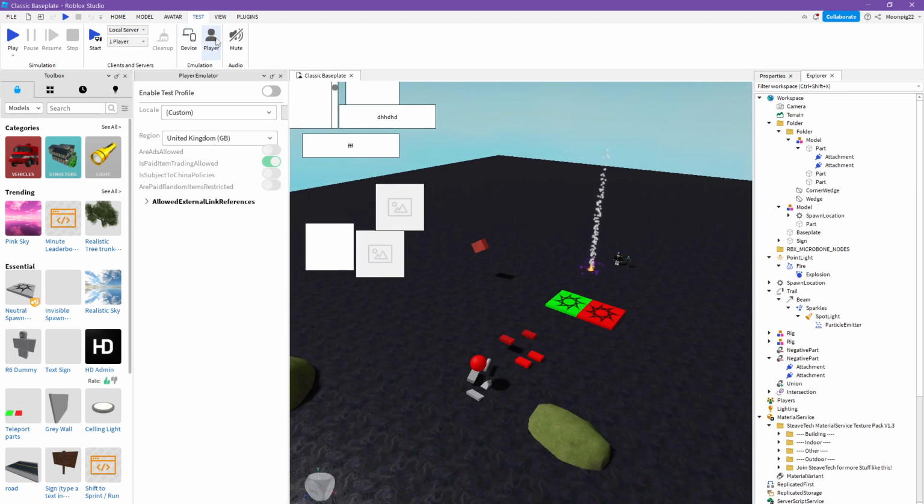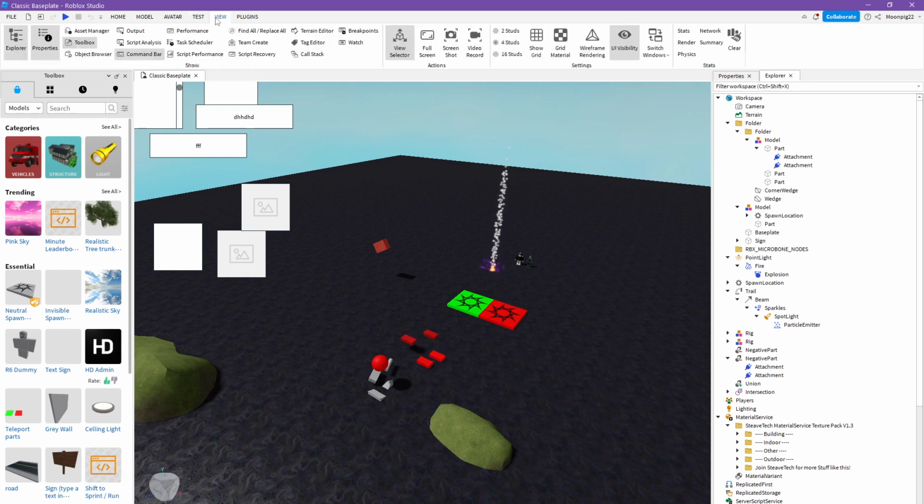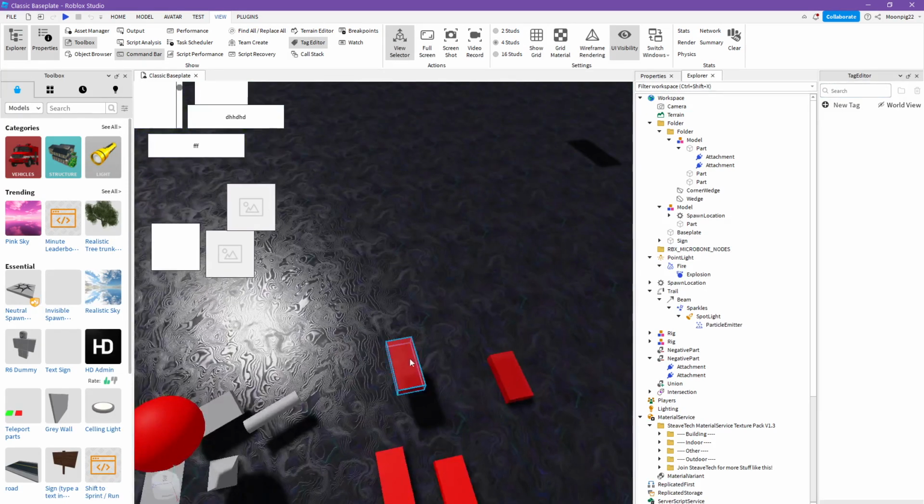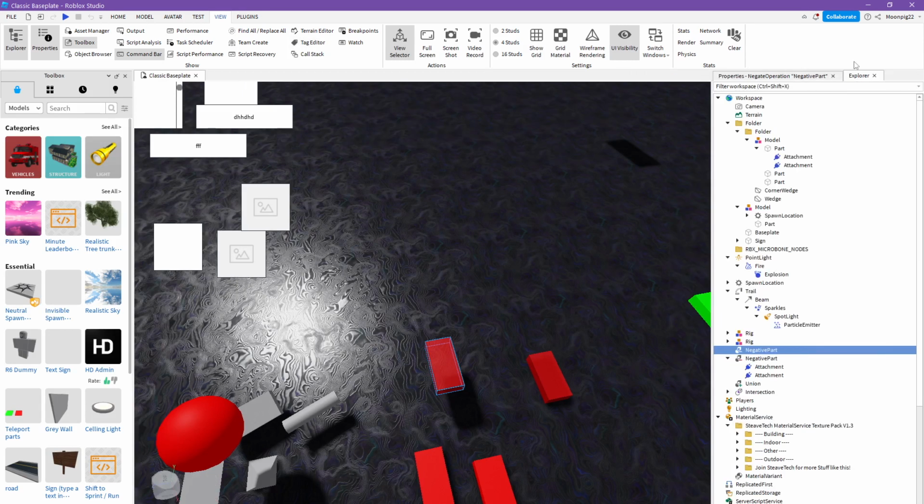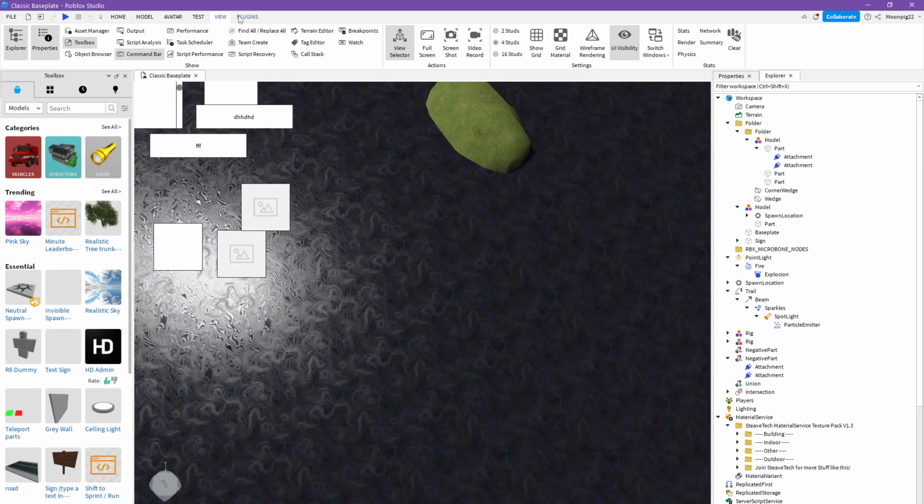Oh, player. Mute. No. This is all your icons. You can full screen, video record, tag editor. Tag editor? Oh, yeah, I remember this. You can have tags for it. New tag. There you go. You can put tags on it. You can clear your entire game. Don't do that. These are your plugins.